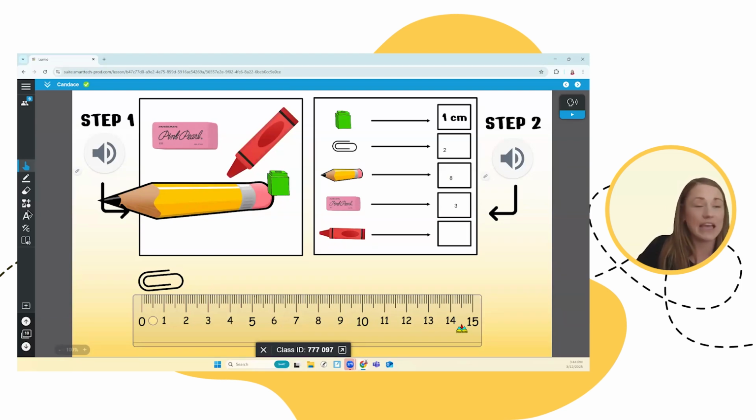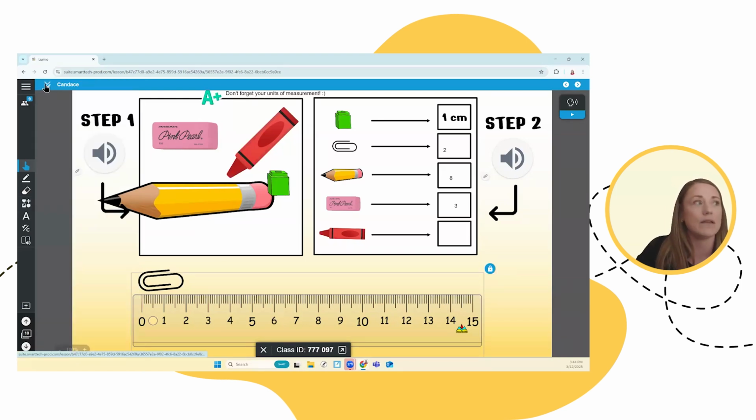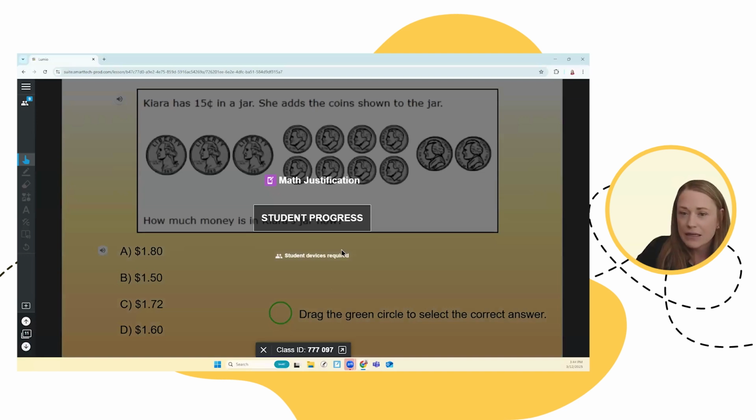If I wanted to give Candace some feedback right now, I could give Candace a fantastic little sticker, but I also might tell Candace something like, don't forget your unit of measurement. I'm just picking on Candace so you could see, but I am able to pop in and give that instant feedback too. I also could have recorded myself giving that feedback as well. So again, lots of different ways that I can provide feedback for my students by doing this. So just another example. I'm going to keep moving so that we have some time to play.